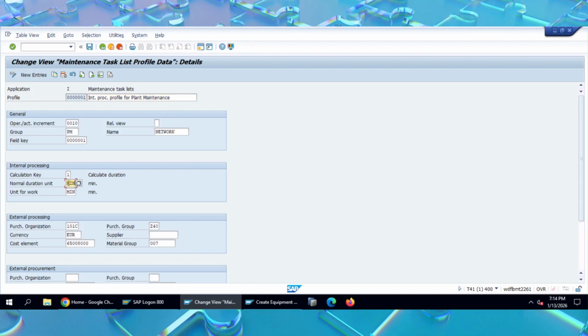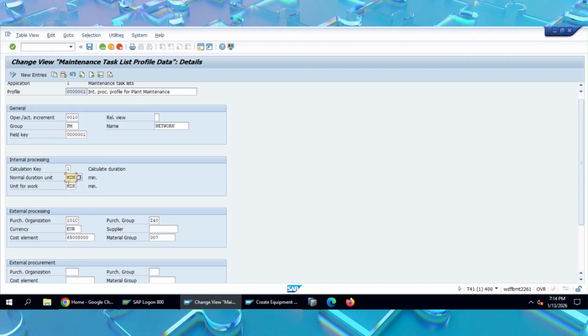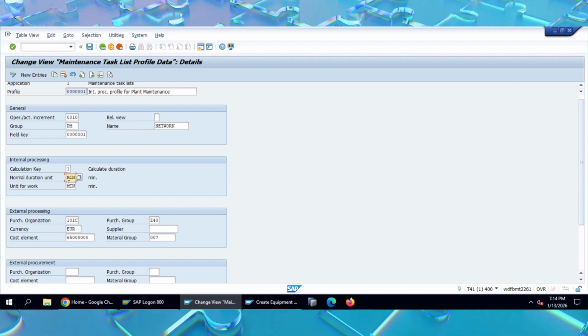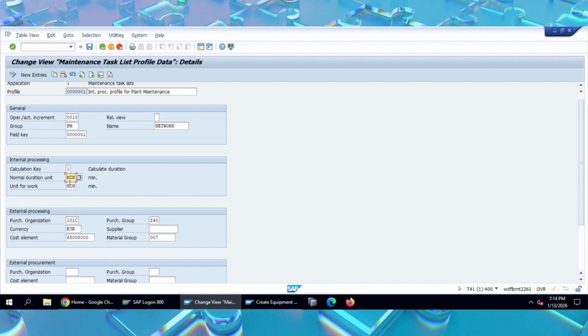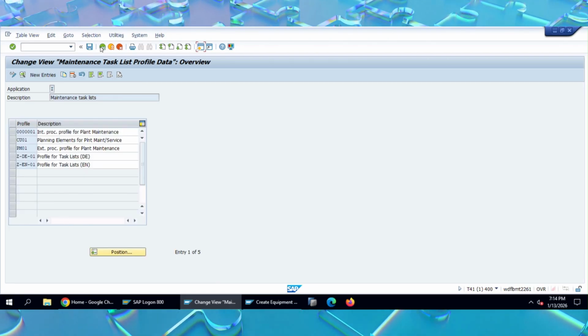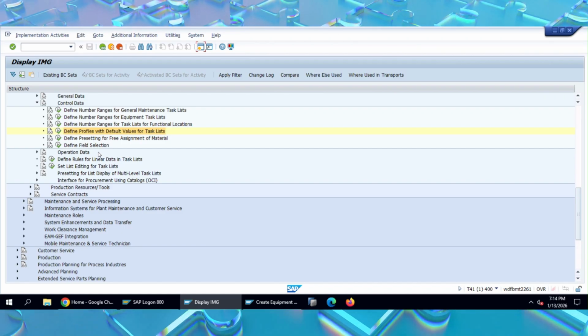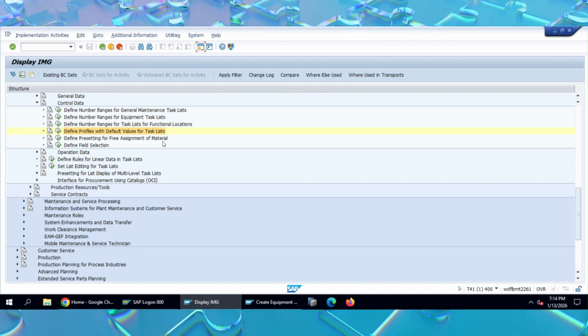Okay, and the normal duration unit is minute. So automatically this will default to your task list operation, so you do not need to put it in manually every time. So definitely this is going to save some manual time. Okay, so this is the default value profile, and then the presetting of the free assignment of material here.